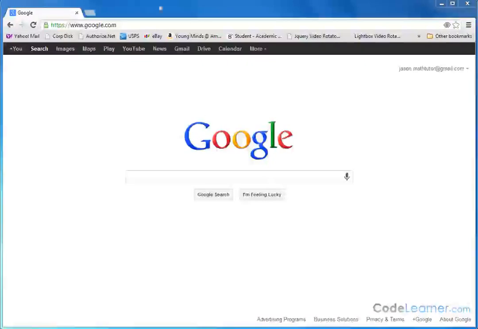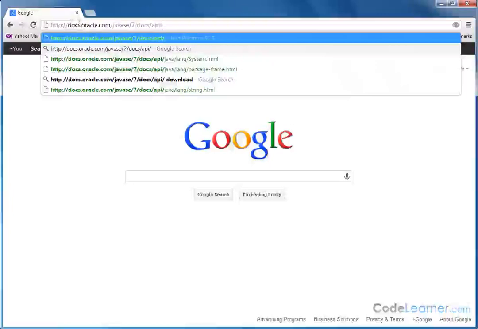So right now here's a web browser. If you go to this web address, docs.oracle.com, java se/7/docs/API, the 7 here means this is Java version 7. That's what's current as of the time of this particular course.